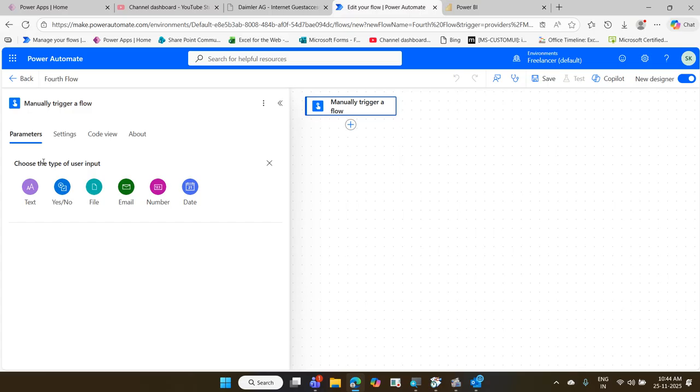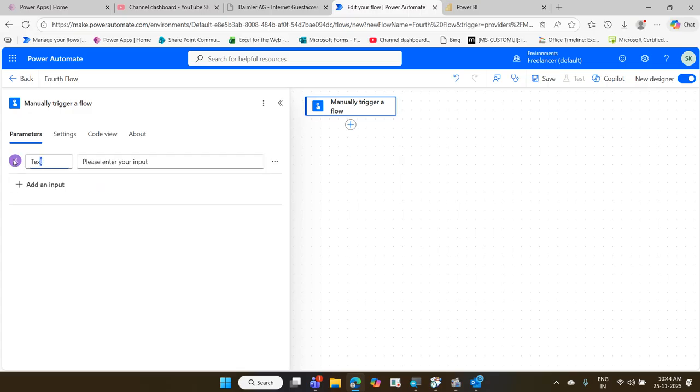So I want to give three parameters. What is the training name? What is the number of people nominated? What is the number of people attended? That's all, only three inputs. So tell me what could be my first input. Text, yes or no, file, email, number, date. First I want to take the training name, so it can be text. Let us click on text, and the input name is training name. Please enter your training name here.